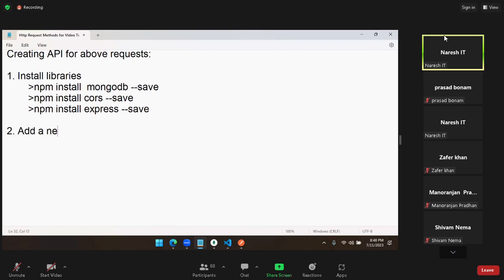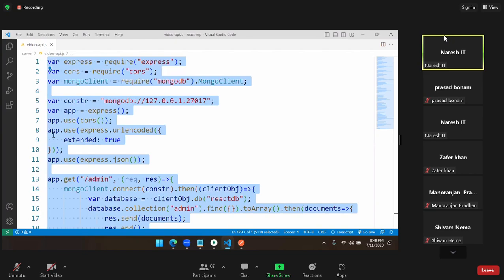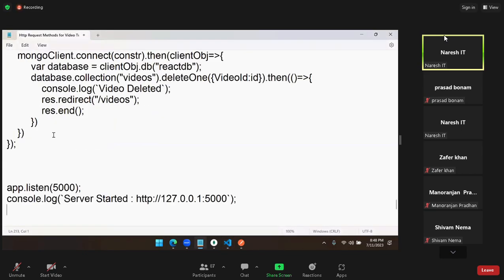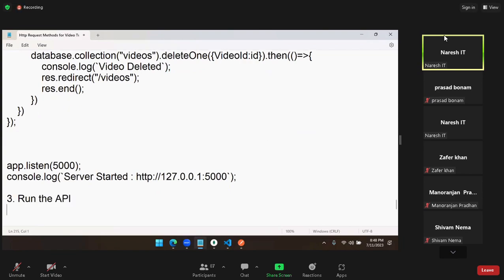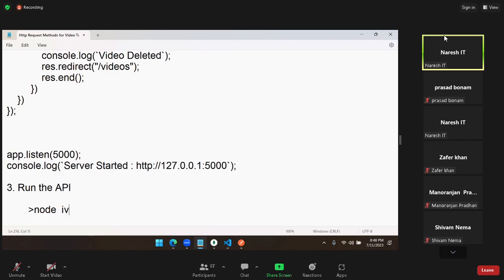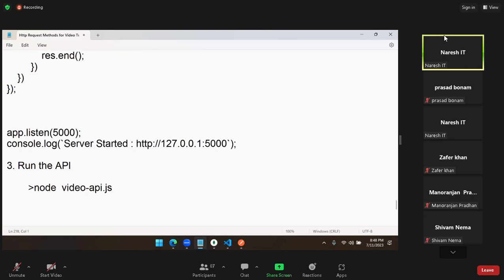We have to add a new file in the server folder. What is the new file? The file name is videoAPI.js. I will copy this. This is all the code. Now, one more thing you have to do, run the API. You can run it with node videoAPI.js. And the simple way is to test using Postman, a web debugger.